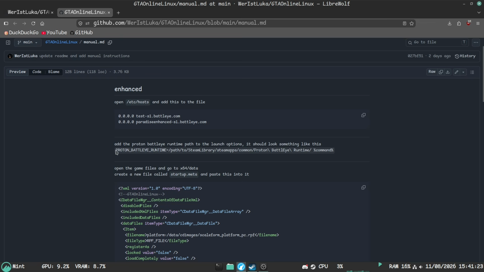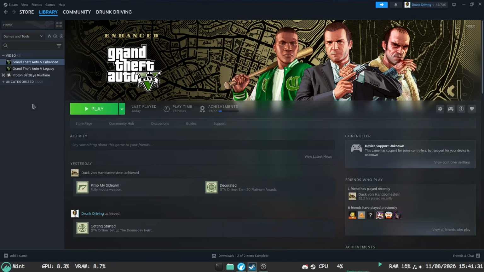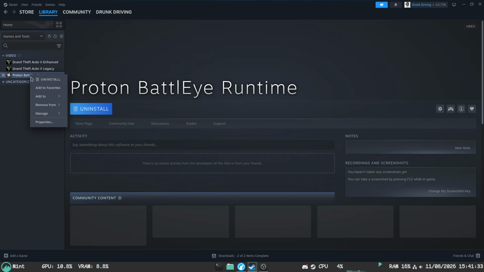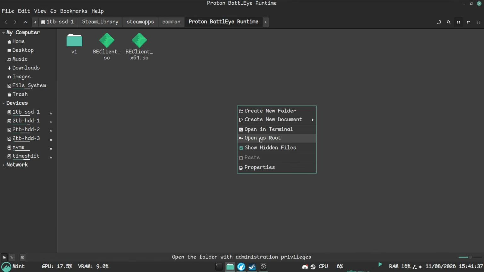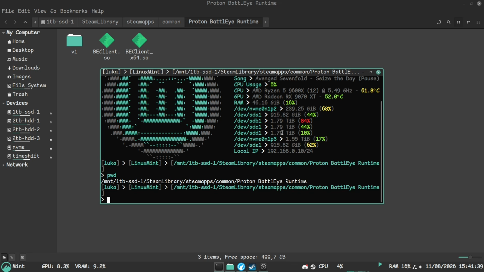For the next step, you're going to have to add this to the launch options. However, you're going to have to find the path of the Proton Battle Eye runtime. You can do this by opening Steam, right-clicking on the Proton Battle Eye runtime, and then clicking on Browse Local Files. And then just get the path from that using the pwd command. And you can copy this.